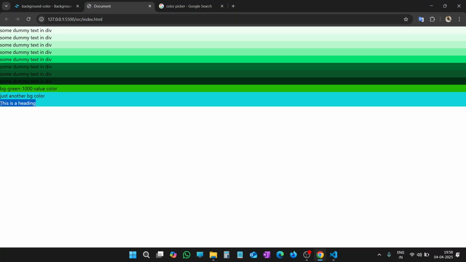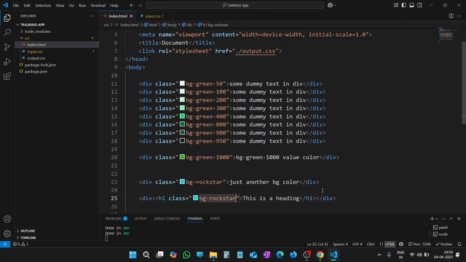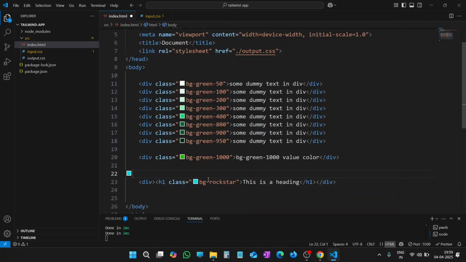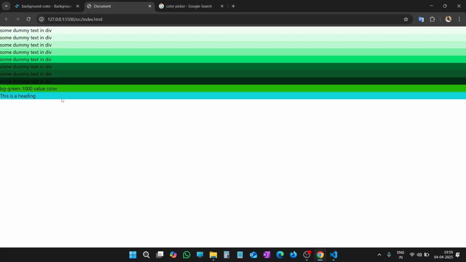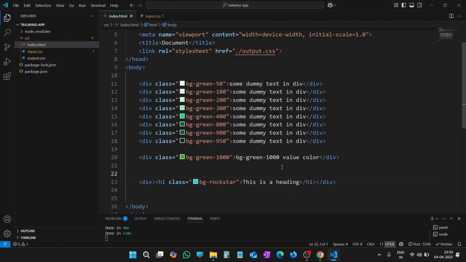This is the heading. And the color is the Rockstar color that we have just defined. Let's delete this div, save the file and check it again. Here is the heading with the color that we have already defined.